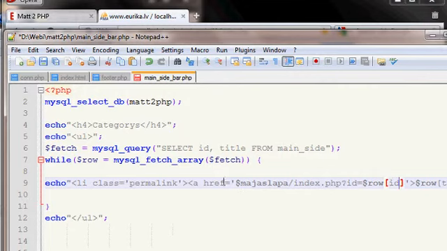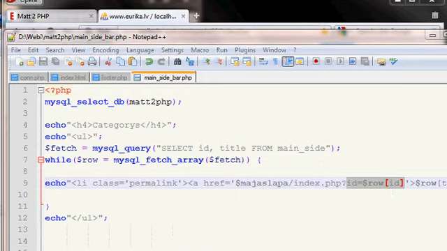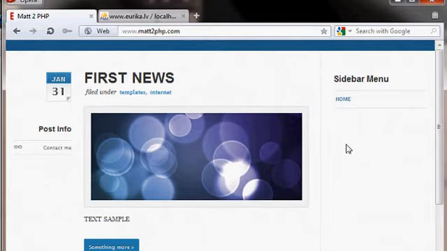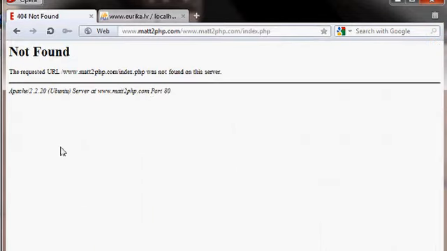Okay, so now we'll have a permanent link, which leads to our home page, the index file with a new value, which is the ID, which we were talking about in the beginning, to let the server know what you want to see, and it will remain as ID. So we have home, we click on it.